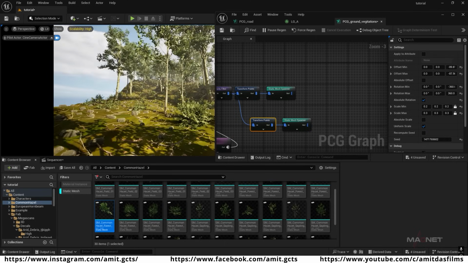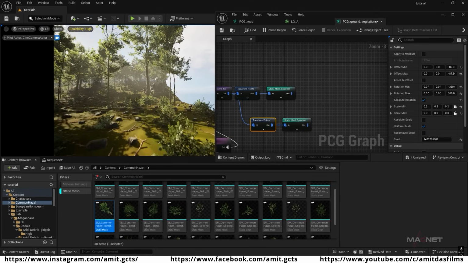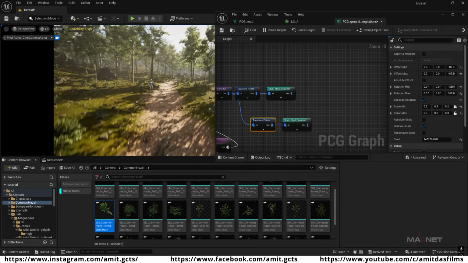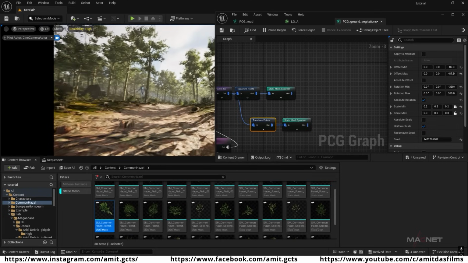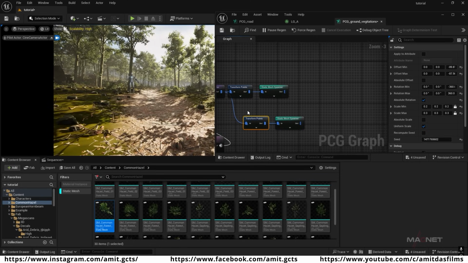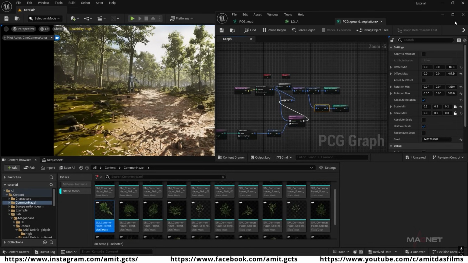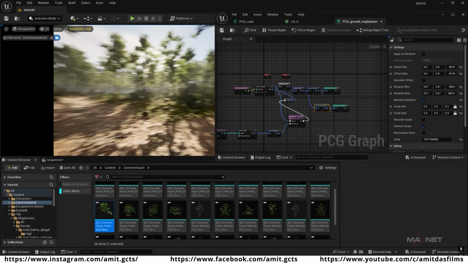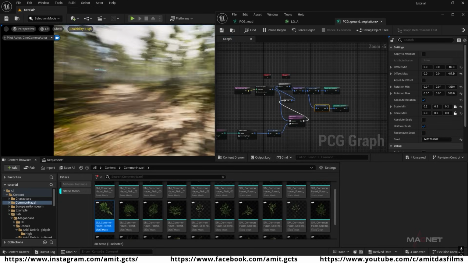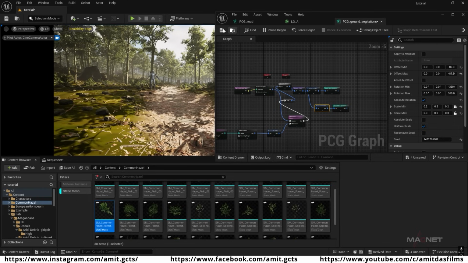Okay, so now you can see that this looks nice here. It all depends on you how you want to design this area, but as you can see, the process will be the same. So again, we're going to create another PCG system for some ground rocks here. So again, we save this one and we minimize this.